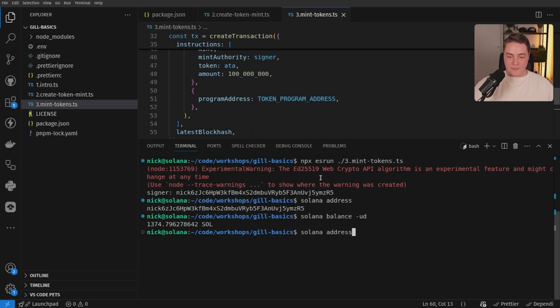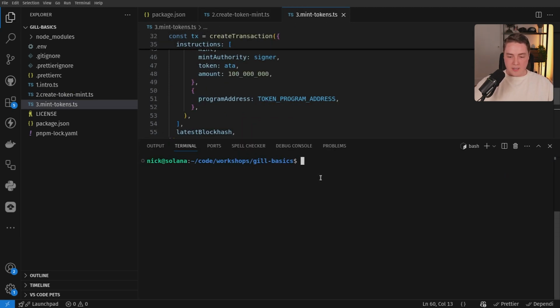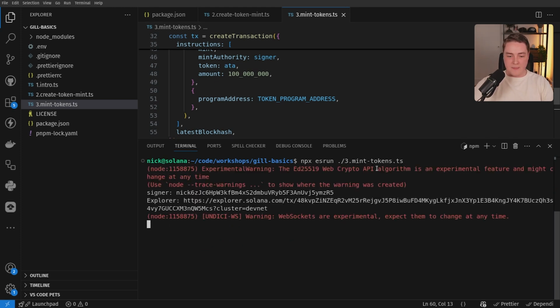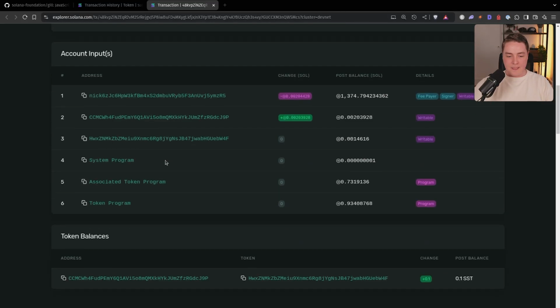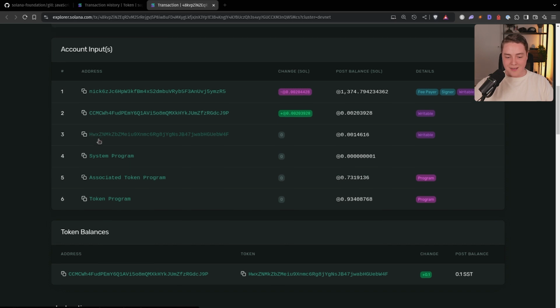So let's go ahead and do it. I will go ahead and clear my console. We're going to run this number 3 script again. So it goes through, and it's done. We'll go ahead and switch over to the Explorer. We'll open this up, and you can see we have signed it. Our user's ATA was created, this CCMC. We have the mint, this HWX.